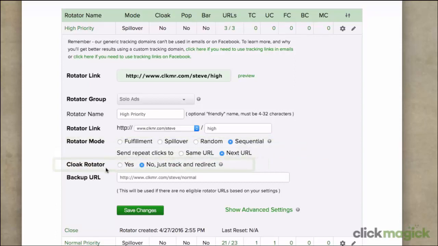Cloak rotator. Now I'm not going to go over cloaking in this video because I covered it quite thoroughly in the link tracking videos, and in those videos I gave demos of exactly how cloaking works and why you would want to use it. So I'm going to encourage you, if you don't know what cloaking is, to go watch those videos. Very powerful setting that you're going to want to become familiar with.